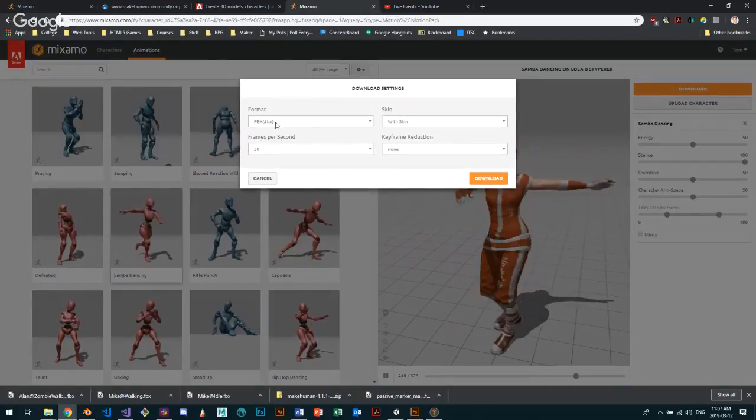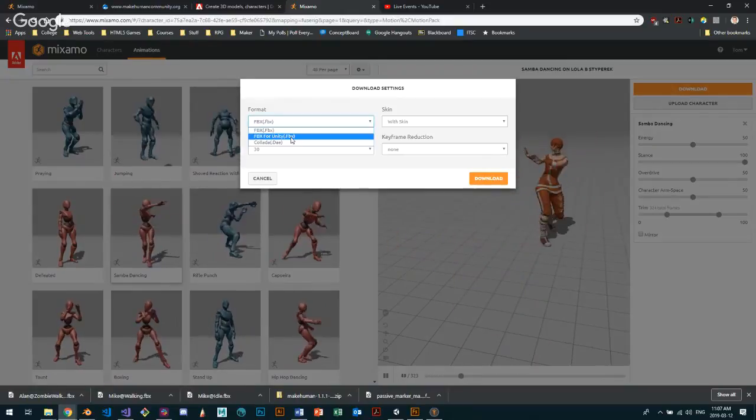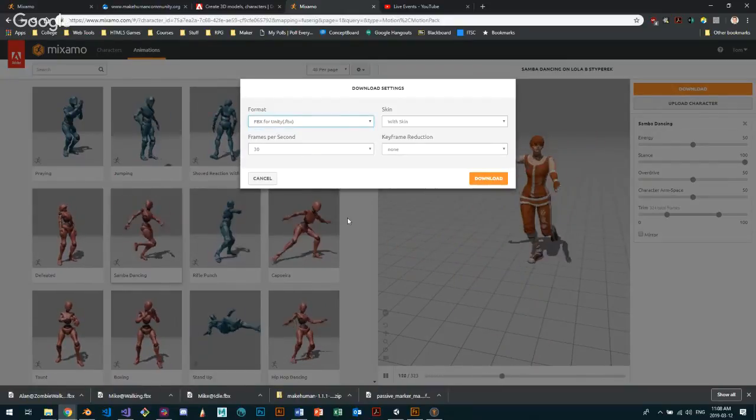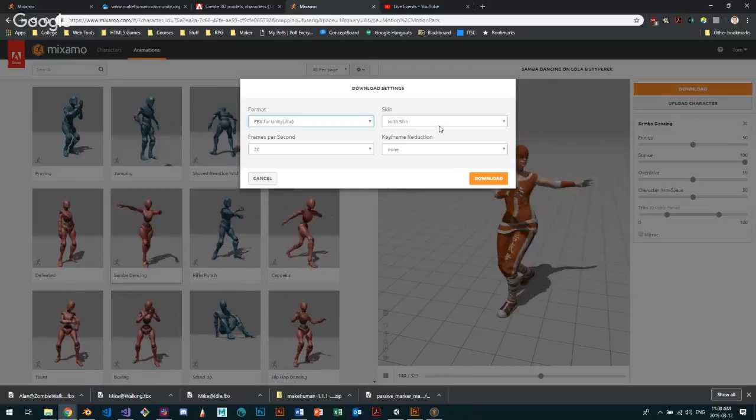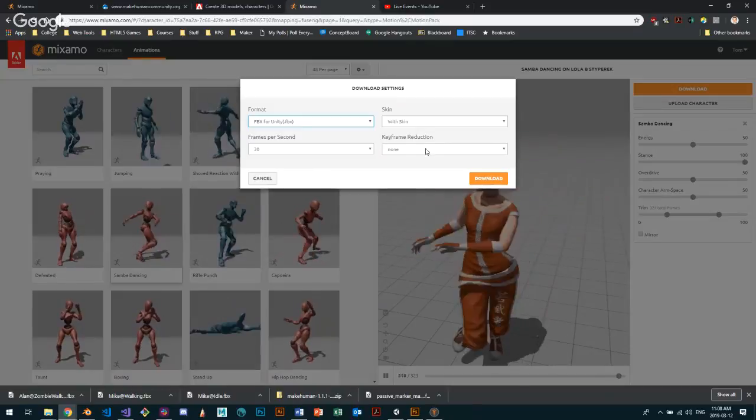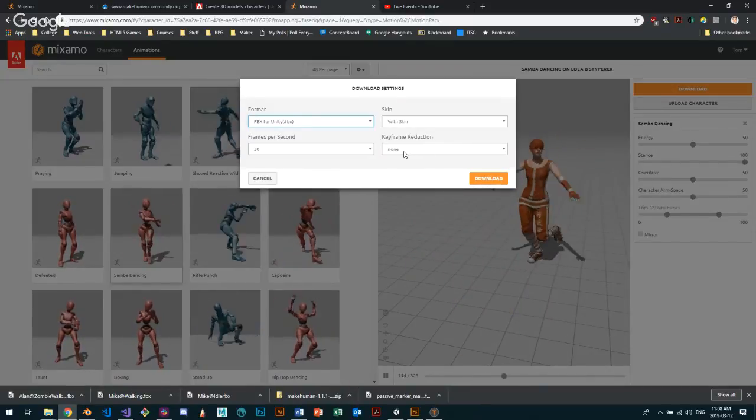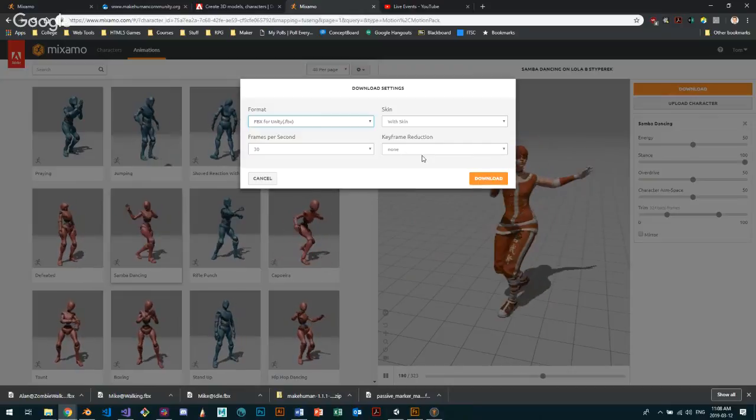And notice there's some options. One option is FBX. Please do not use this one. Please use FBX for Unity, right? That one works a little better. And it says with skin. You can also choose keyframes per second and also keyframe reduction. If you choose none, keyframe reduction none means it'll do frame by frame. Every single frame will be there.